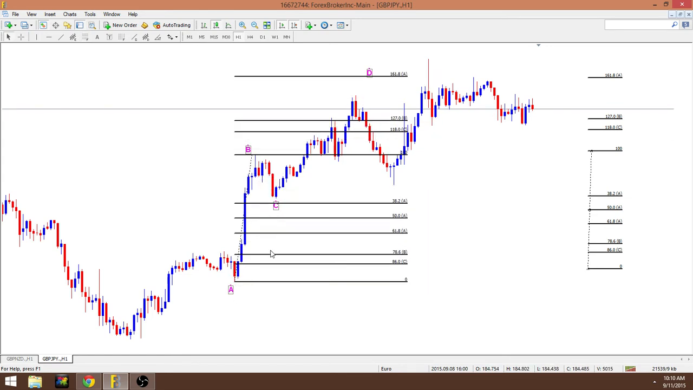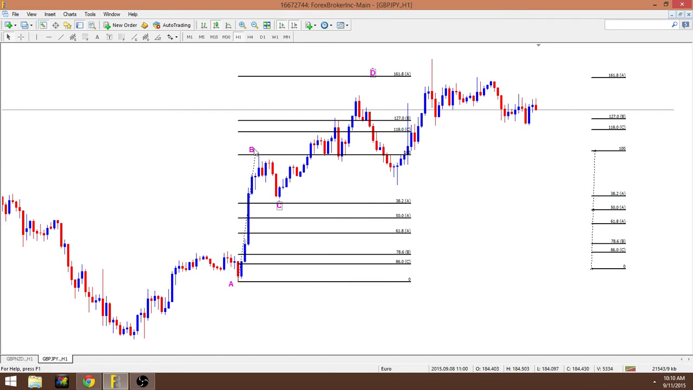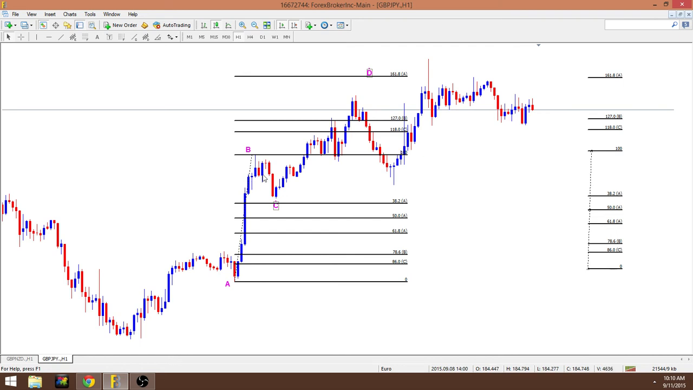You see that? Okay, so now we have established our A point, which is our low, and our B point, which is our high, our C point, which is our retracement, and our D point we know is going to be somewhere up here. Look what happened: it went up, came back, pretty much retraced to 38.2, started going back up, came back a little bit, went up, came back a little bit, and then shot up, and it definitely hit the 161.8.